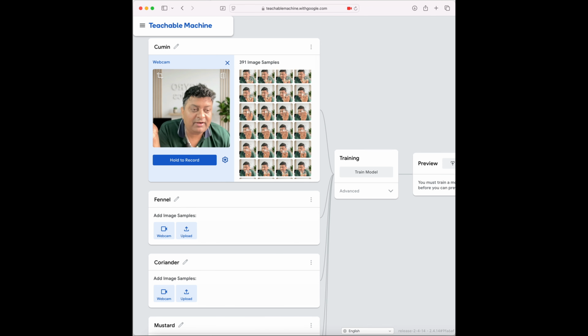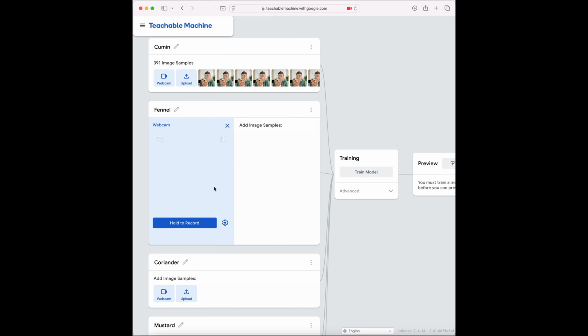How many do you need? 50 is the minimum. 150 is comfortable. Beyond 300, you are wasting your time. The improvement gets very small. And listen carefully. It is better to have 80 varied photos than 500 identical ones. Variety beats quantity. Always. In every machine learning project ever built. Chalo, repeat for the other four.